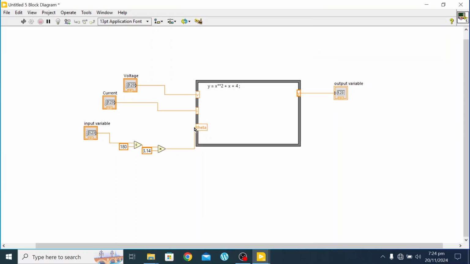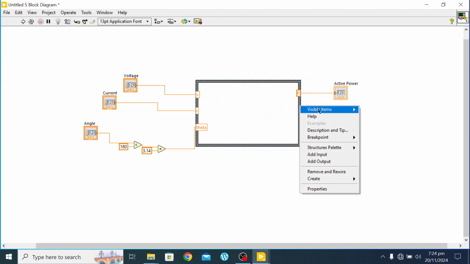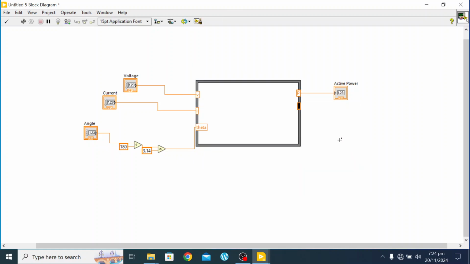So we'll just push it here. Let us give it theta, or angle would be much better. Now let us create P as active power, because using voltage, current and angle between them, we can get the output of active power and reactive power. It will be active power. And you can have another output, that is reactive power.